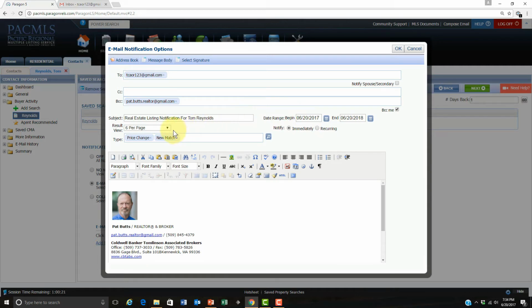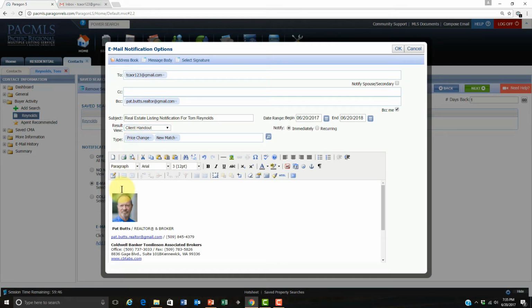We're coming over to the result view. We want to do a drop down and select the client handout. Much more information on a client handout than on a 6 thumbnail notification. We select that we're going to notify immediately when a new property comes on the market or there's a price change. Then we can type in a message to Mr. Reynolds. When we've typed our message, we want to come up and say OK.